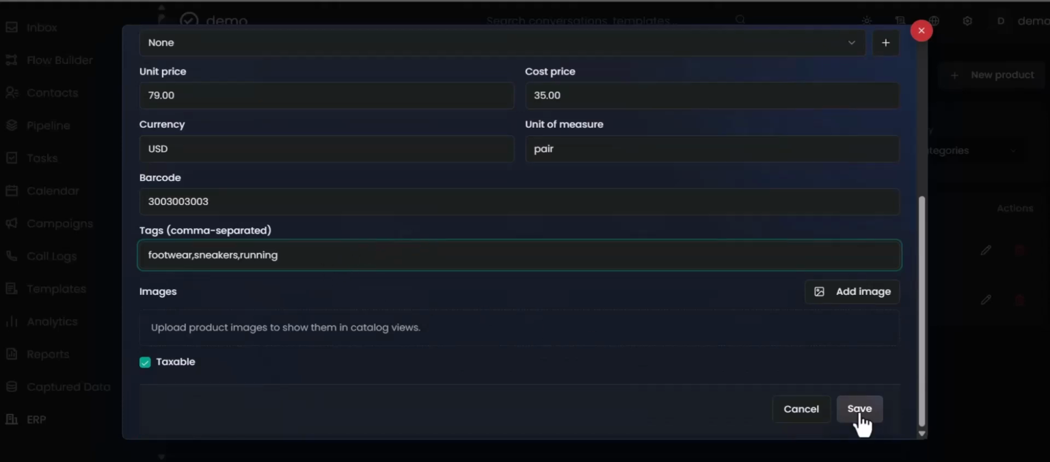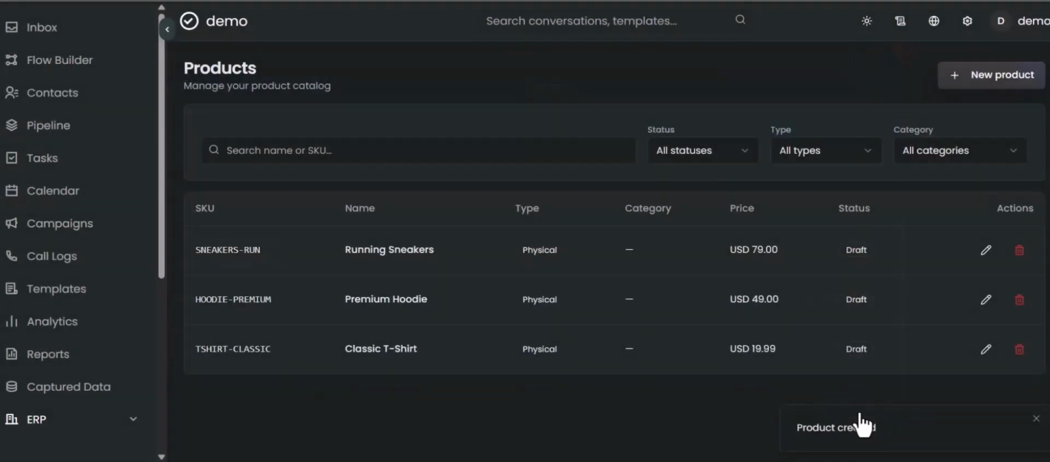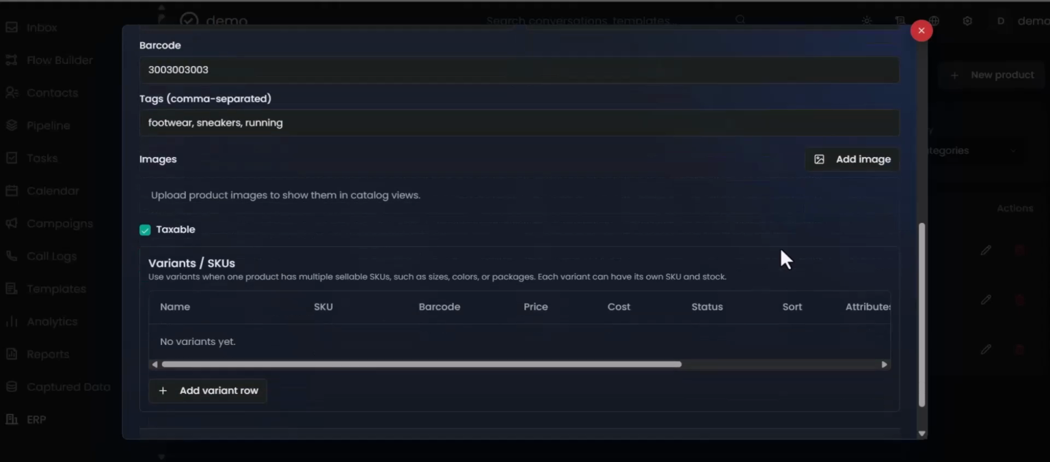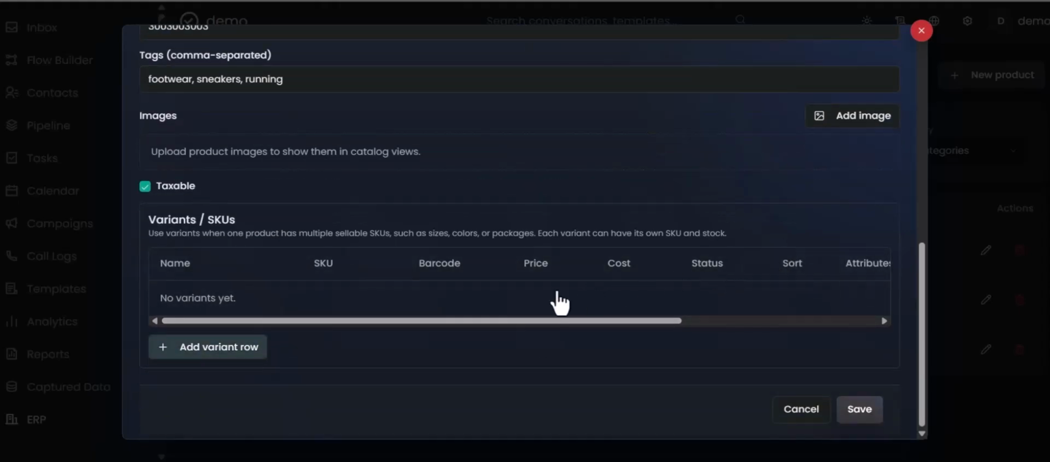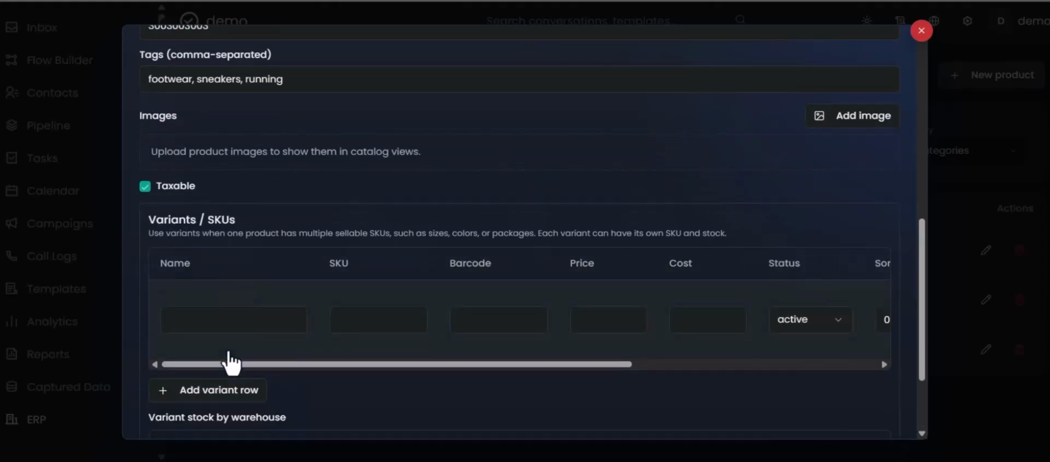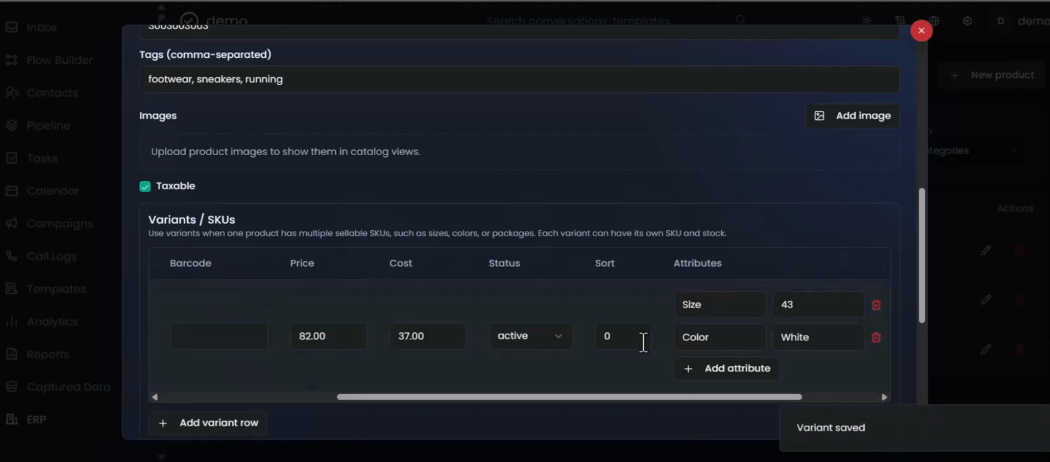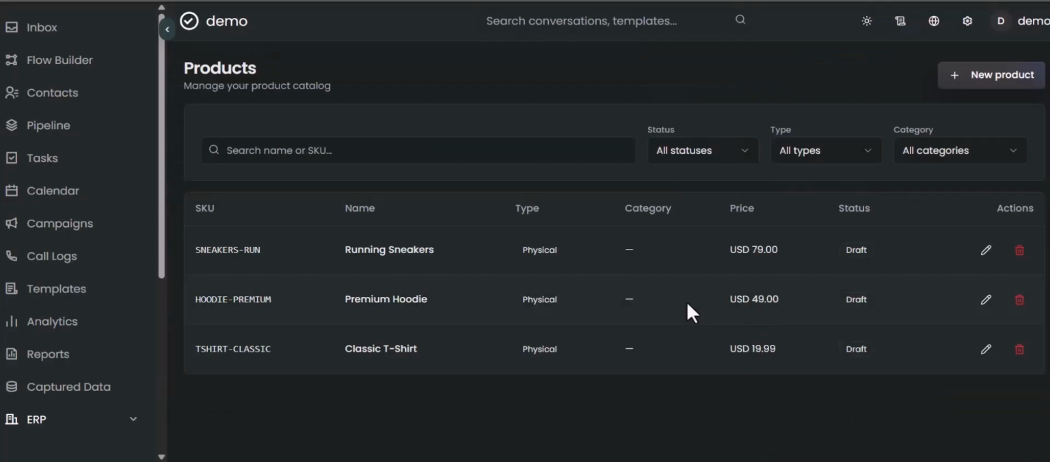Just like before, we can add variants for these sneakers. Open the Running Sneakers entry and go to the Variants section. Click on Add Variant Row to create a Size 43 White option. Set its specific price and cost and add the size and color attributes. Saving these details ensures your inventory stays accurate for every specific product type you offer.